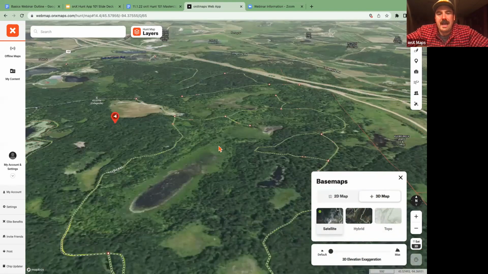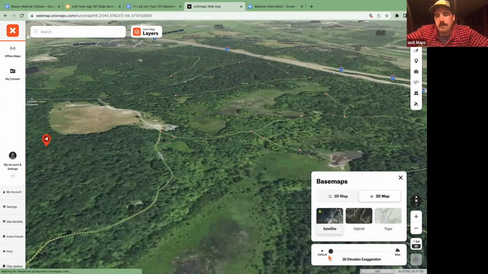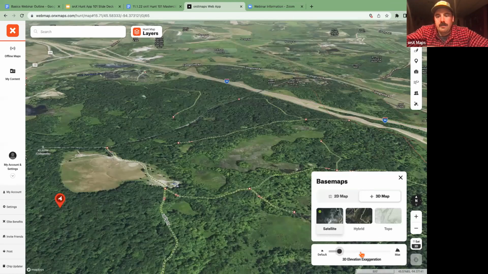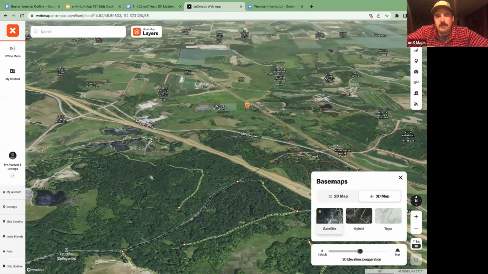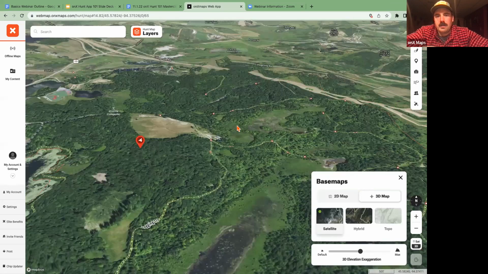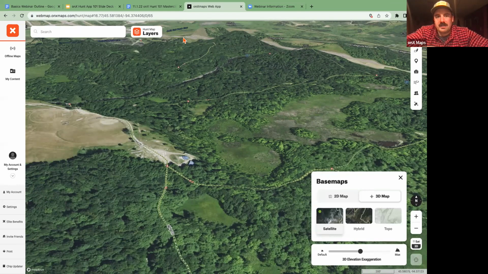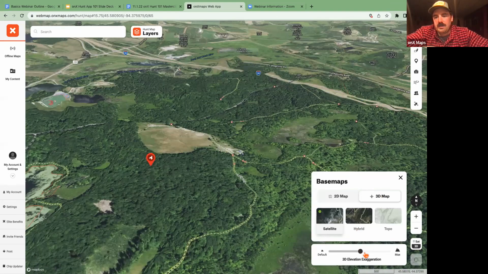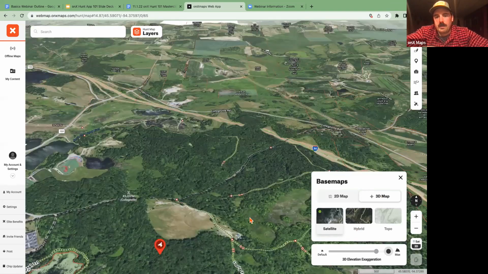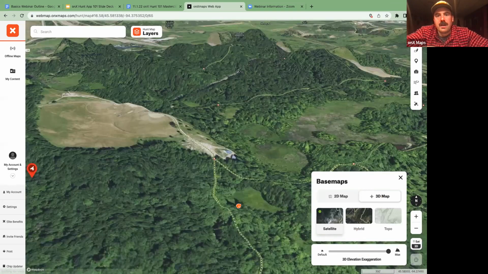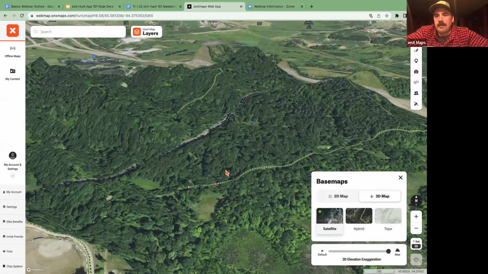Still looks pretty flat, doesn't it? What I can do is use this 3D elevation exaggeration slider. Now you can see it's gotten a little bit more mountainous looking up here. If I do it even more and zoom back in, now it looks downright alpine.